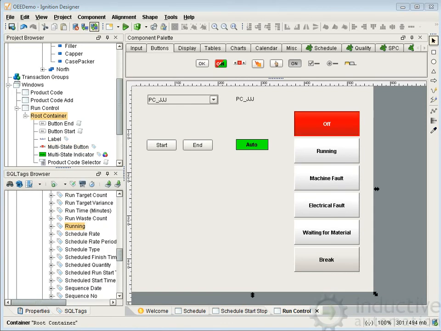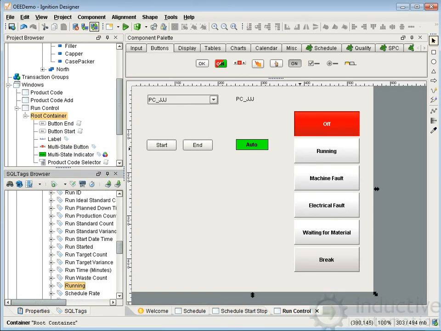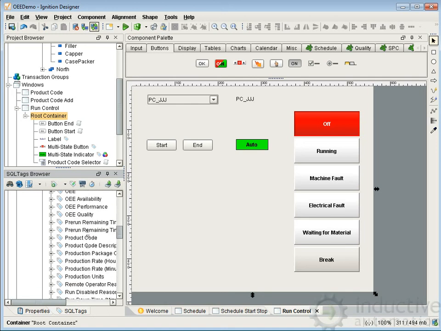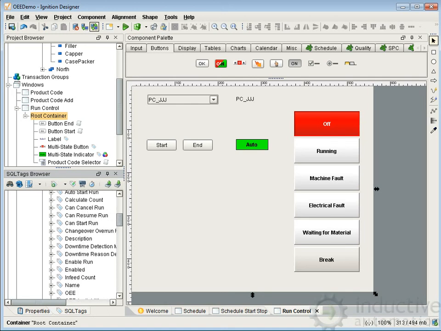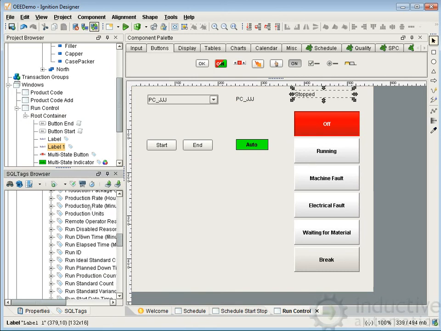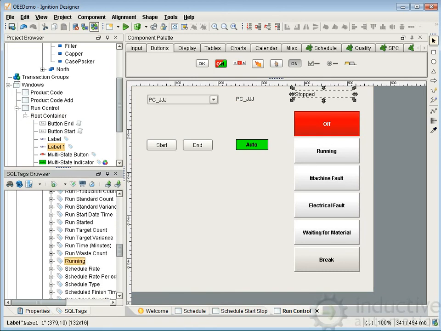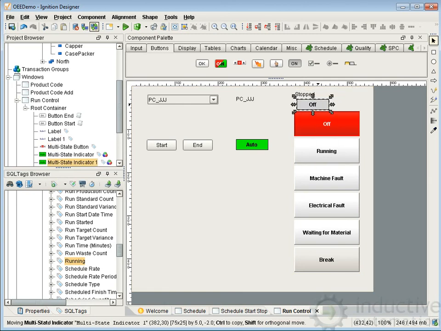Now we can't tell that when we make these selections that the system picked up on that. So there's a couple things that we can do. One is downtime reason. We can display that over here. And that will echo back the reason that we selected. And then we also have a running tag here, and we've got many others. And we'll make that a multi-state control.